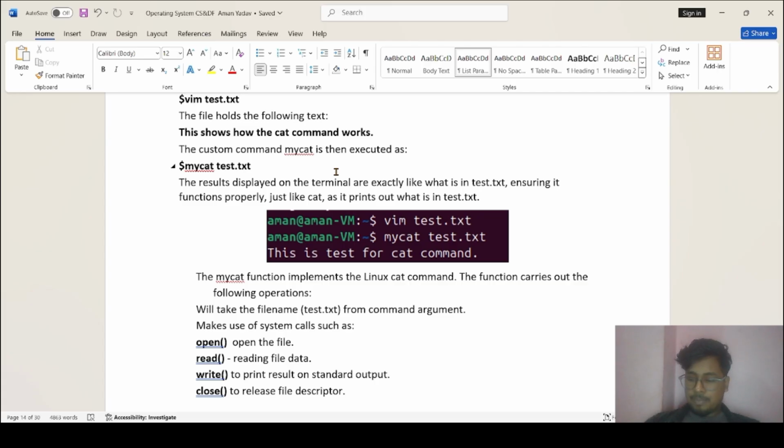Simply, I went into the terminal and ran vim test.txt. After that, I ran mycat, and I changed the file location. Then I ran this in a new terminal, and as we can see, I just typed mycat test.txt. Then it simply shows the output: this is the test for the cat command.